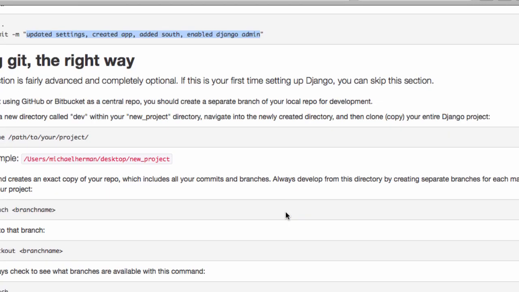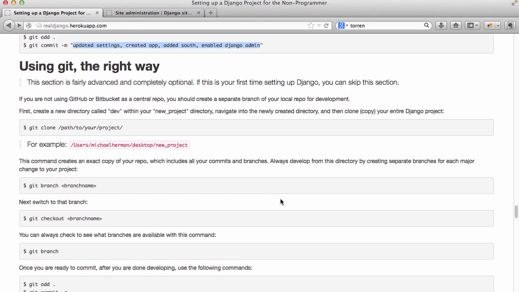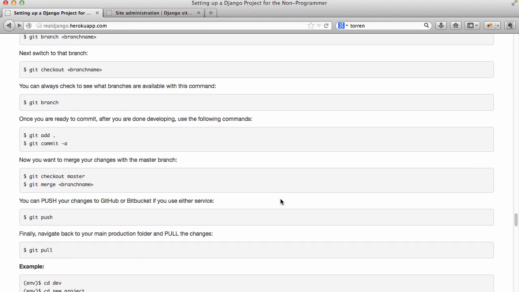So this next part here is about creating branches of your repository. You want to create a branch every time you do any major development. This is actually pretty advanced stuff, and if you're just creating your Django project for the first time, you don't really need to mess around with this. So we're going to go ahead and skip this.